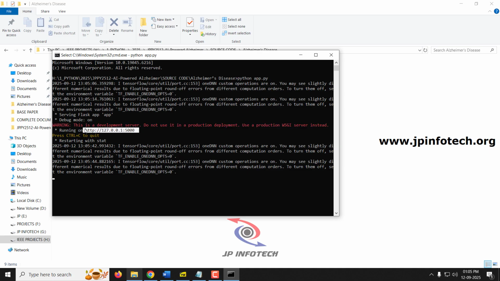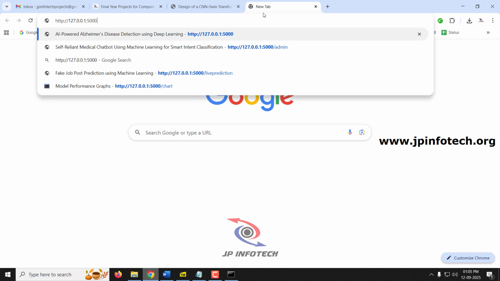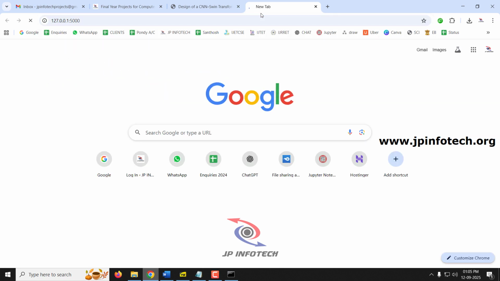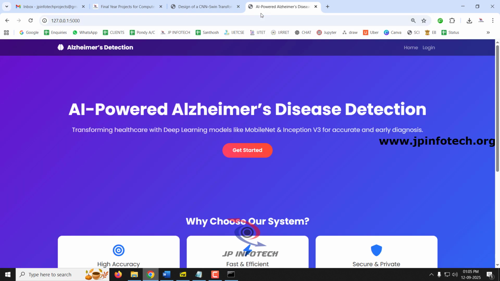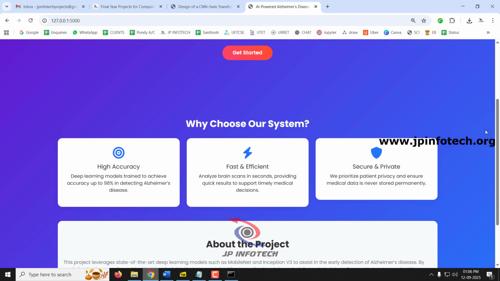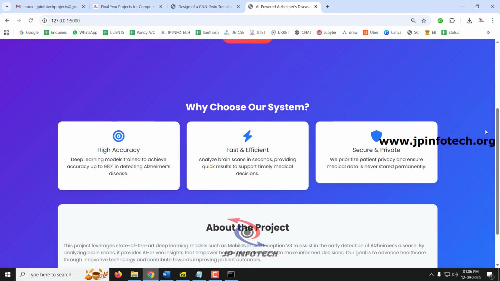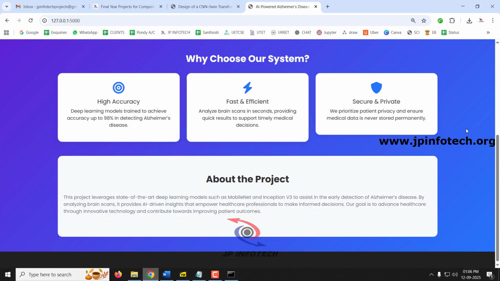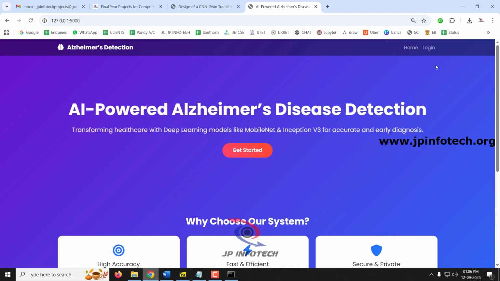Just copy this URL and go to any of your browsers. I'm going to Google Chrome. Paste it and click enter. Now you can see the project home screen, a welcome screen with the project title, AI powered Alzheimer disease detection. Here on the home page you can see the project title with the basic features: high accuracy, fast and efficient, secure, which provide information about the project features.